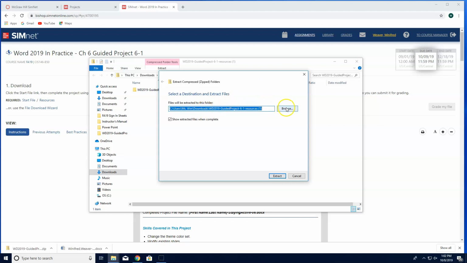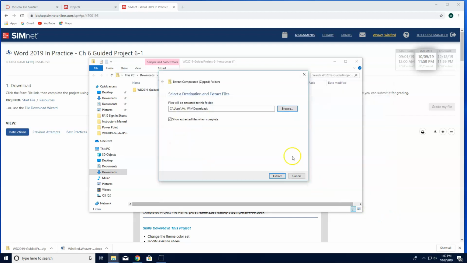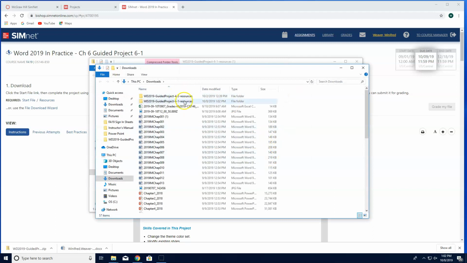We're going to make sure that we are putting it in the correct folder. So when you click and it's not in the destination folder that you want it to be in, you can always change that. So what you're going to do is click on Browse. Over to the left side of the screen, click on Downloads, and click Select Folder. Make sure it's the right one and click Extract. I already did this, so I'm going to replace the file in my destination folder. And now you see you have your file, 6-1 resources.